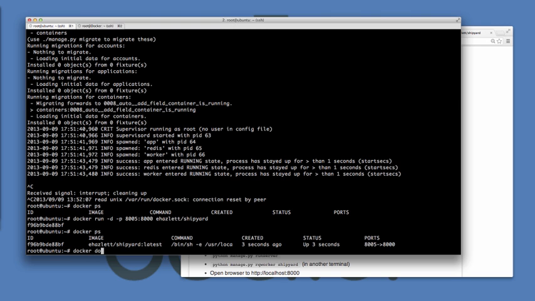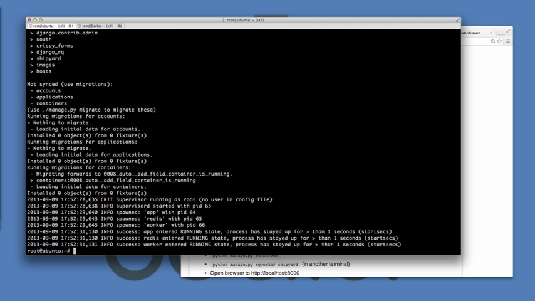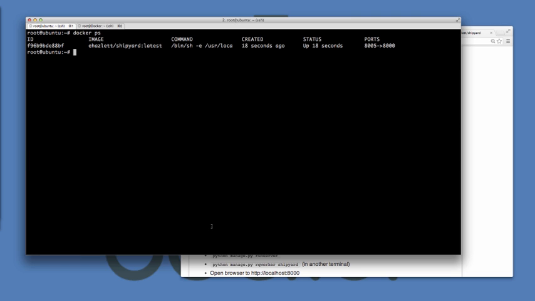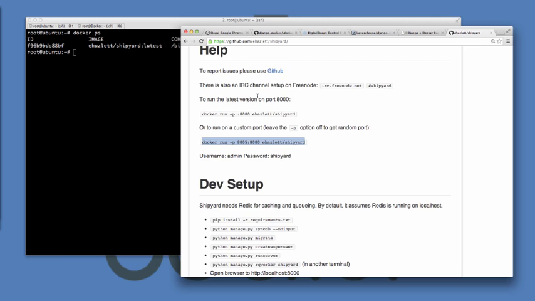And we can do docker logs to see what the status is. It takes a couple seconds for it to get up and running, so it's good to test it out to make sure it works. So now, go back to docker ps. It's been up for 18 seconds. Let's make sure it works.